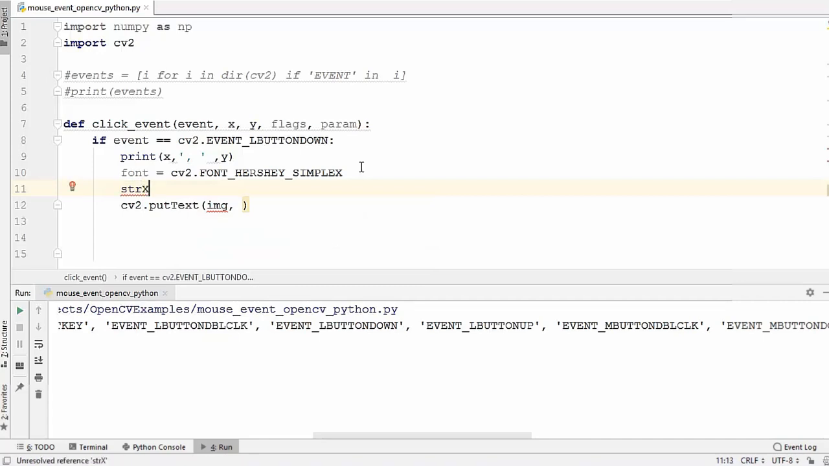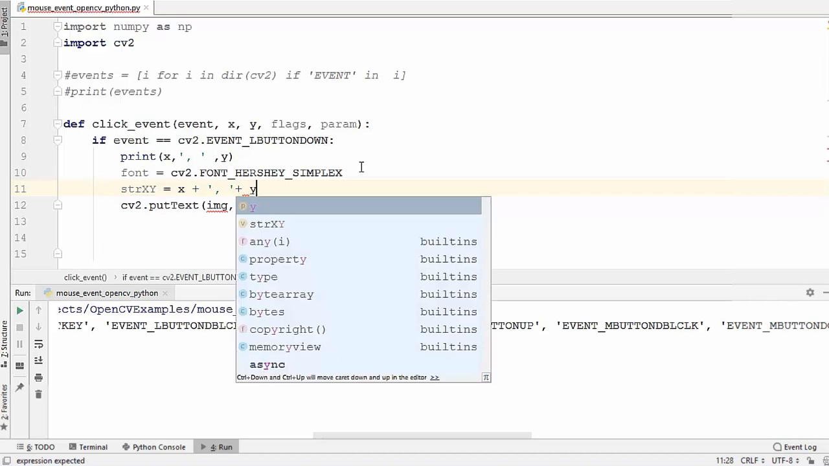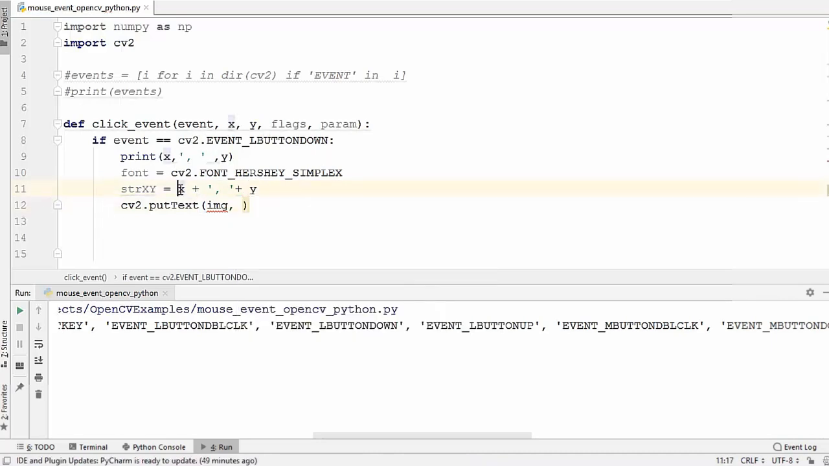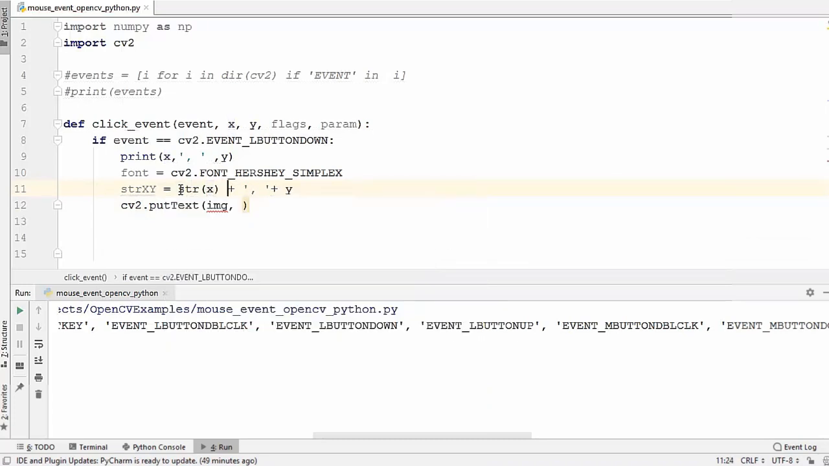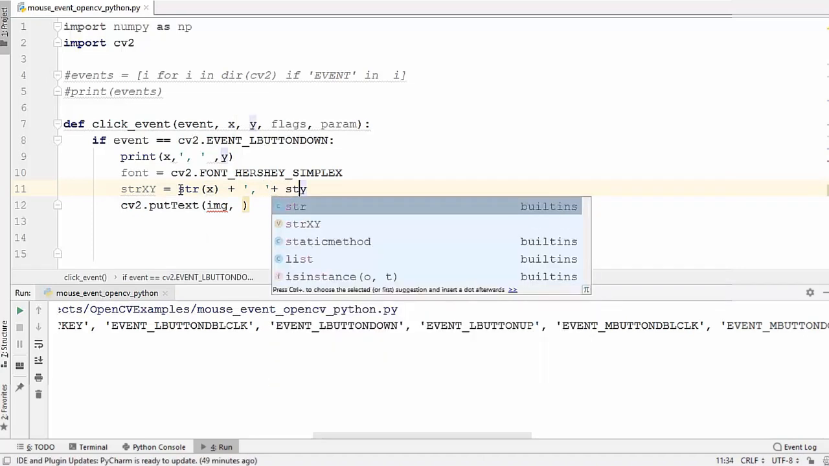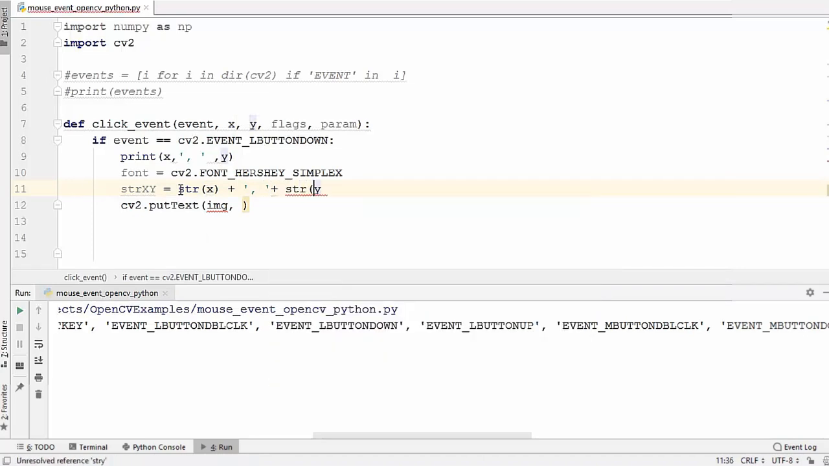So I'm going to just write x, y, and then we are going to just print the x value, then concatenation operator, and then comma, and then once again concatenation operator y. And don't forget to convert these coordinate values into the string using the str function. So str function here, and for the y-axis also you need to use this str to convert it to the string value, and then the string we pass as the second argument.